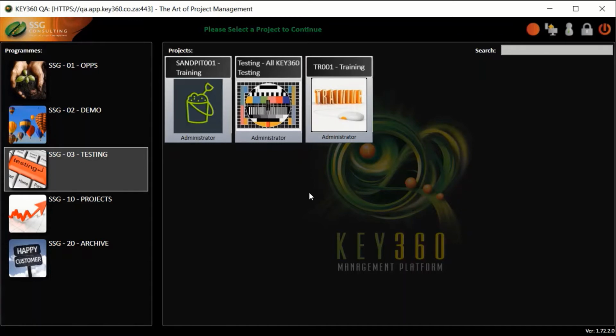On our Key360 homepage, you will see that we have two columns. On the left-hand side, we have our programs, and on our right-hand side, we have our projects. The option to have multiple programs is available. For example, you can split your programs into business divisions, departments, or perhaps split them into phases of your projects, for example, feasibility, execution, or archive projects. Within each program, you can have multiple projects. Projects can be easily moved from one program to another. This is done by our administration section.